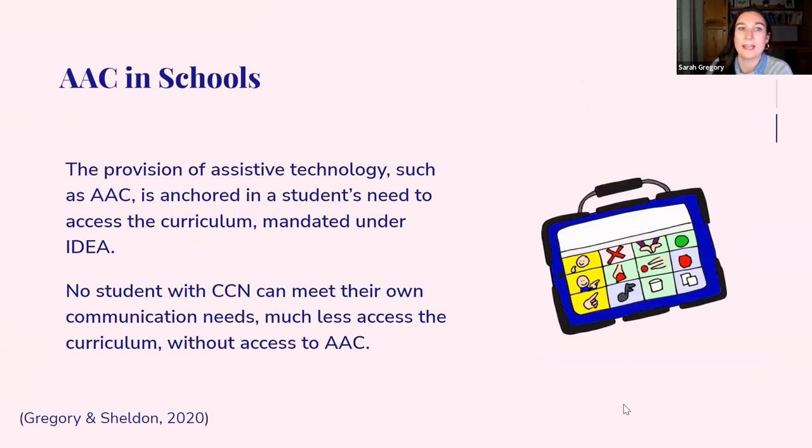So when we're looking at AAC in schools, we know that the provision of assistive technology is mandated under IDEA. So we know that our students with complex communication needs have to have that technology in order to participate in school. And sometimes we think about, especially our students with more significant needs, like, oh, are they socializing? Can they ask for what they want?